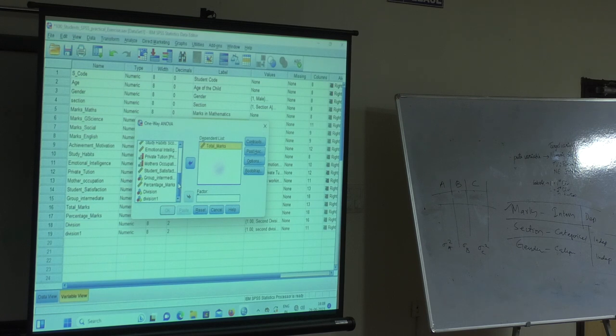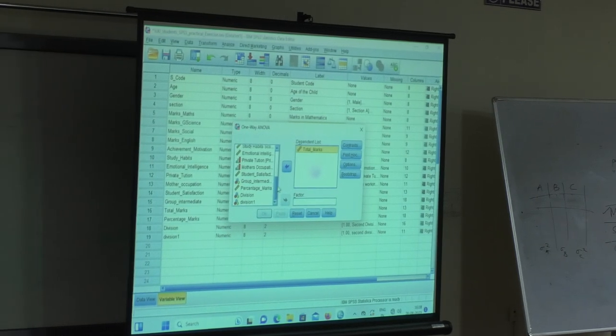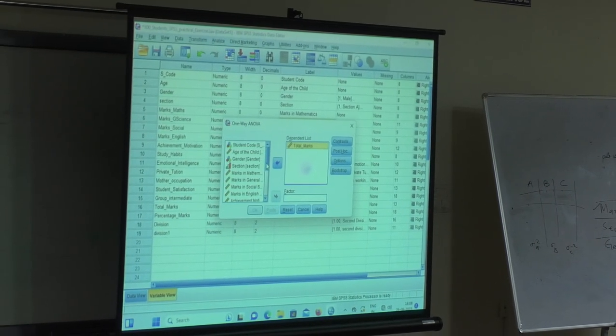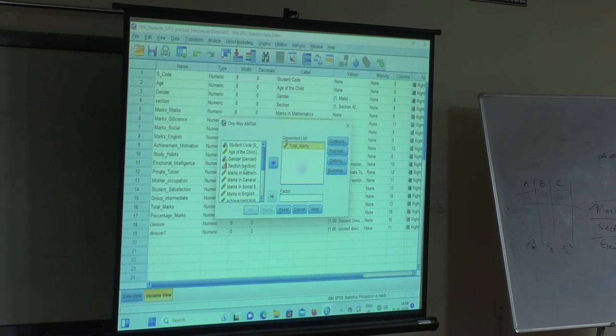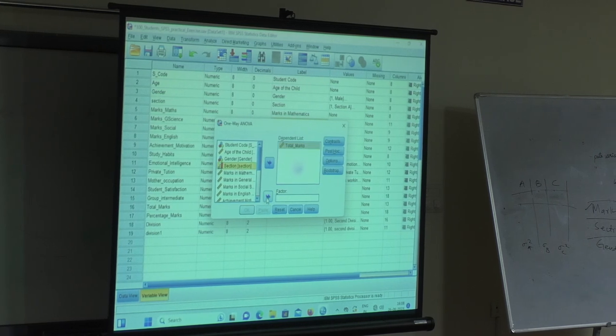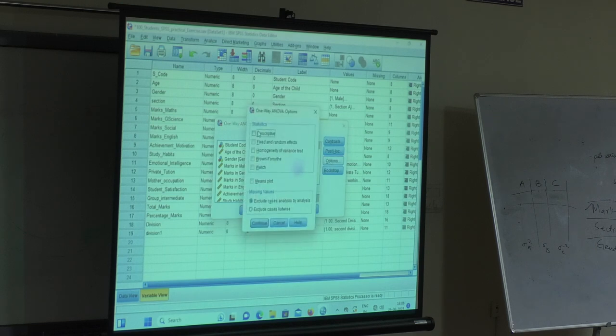Because it is one-way ANOVA, only one factor can be included. So what is the factor? Sections. Right? This is sections. So I am bringing it here. Now we have to select descriptives, and the homogeneity of variance test we have to select.